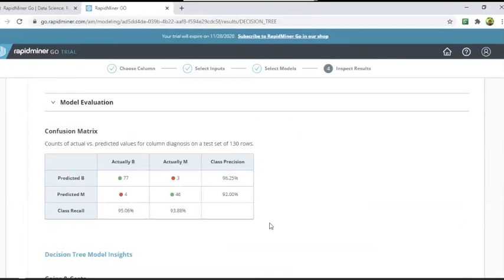Click on model evaluation. This type of view is called a confusion matrix. It's a 2 by 2 matrix where we compare the actual and predicted values. So you can see from here, the model has predicted 7 values incorrectly. That is, in 4 cases, the model has predicted M, but it is actually B. In 3 cases, the model has predicted B, but it is actually M.